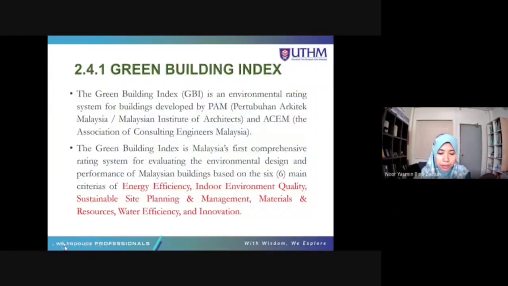Alright. So GBI is an environmental rating system for building development by PAM, Pertubuhan Arkitek Malaysia, or Malaysian Institute of Architects, and ACEM, the Association of Consulting Engineering Malaysia. The Green Building Index is Malaysia's first comprehensive rating system, yang pertama.